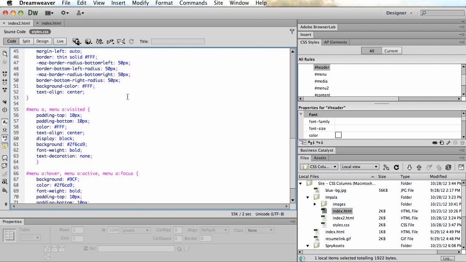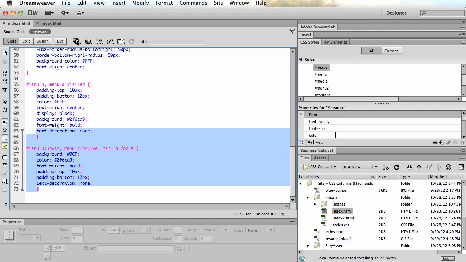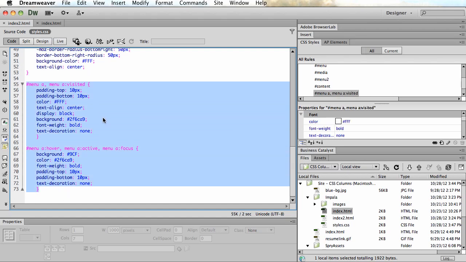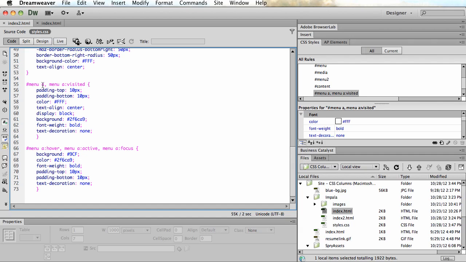Okay, I'll scroll down a little bit here. You'll see two things at the bottom. These are the only things you have to add in to make this function correctly. You see a menu A and a menu A visited, and then you see the menu hover, active, and focus. Now, what this means basically is if you want to apply certain CSS rules or properties to an area of your page that's going to have links on it, you're going to need to ID that area of your page. That's why you see the word menu in front of each of these different items.